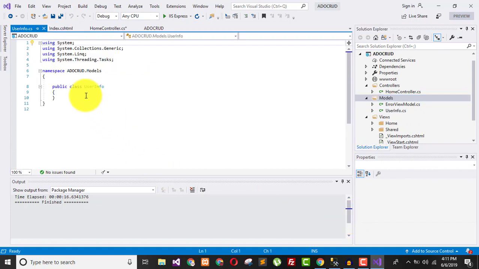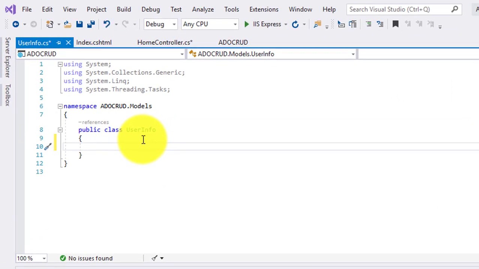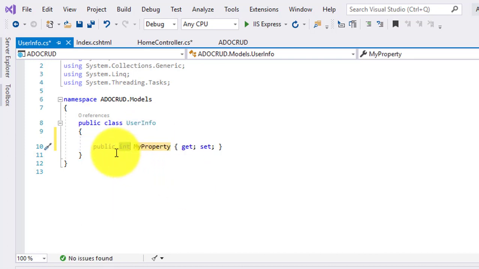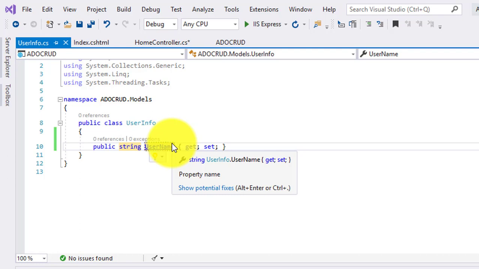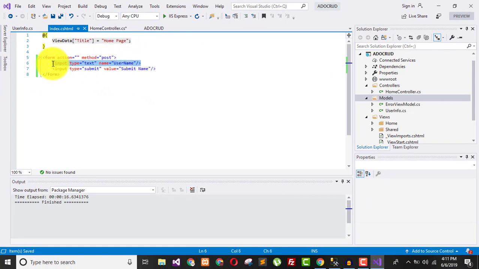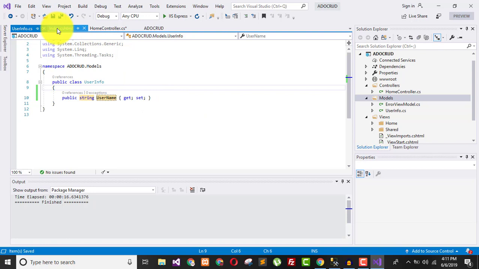Now when this class is created, we need to create a property. Instead of writing the whole public string username, you can use a shortcut. You just need to write prop and press tab twice, and a sample property is created. You just need to change the data type and name. So the data type is string and it is username. Remember one thing, when you are working with MVC, your property name and the name from where you want to get information must be the same. Here you can see I am using the camel case username, and here you can see username, both are the same.